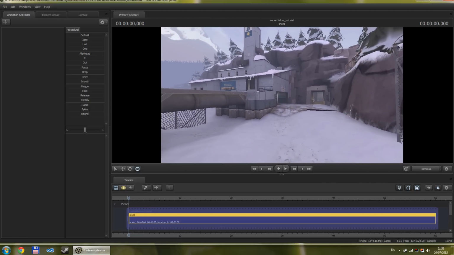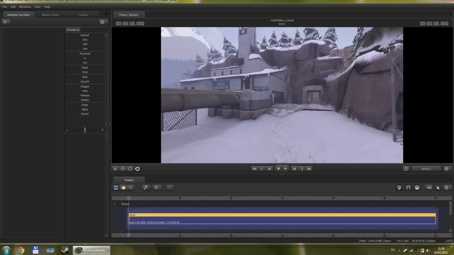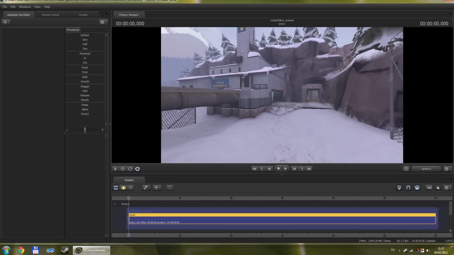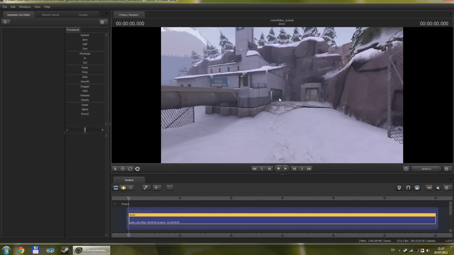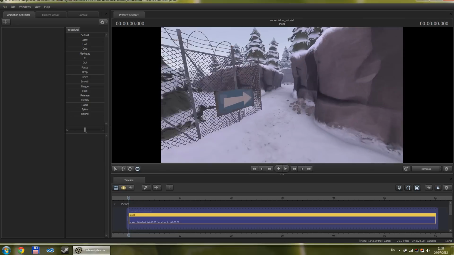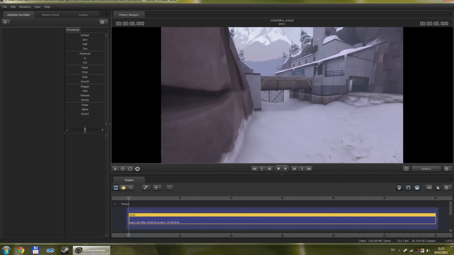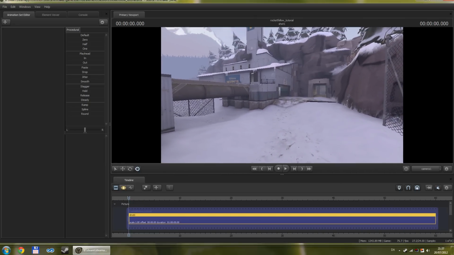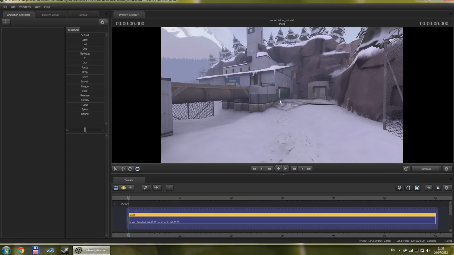You basically have to imagine that the camera is attached to the tip of the rocket, and we're basically guiding this rocket around in first person. But anyways, let's place the camera right here, and then we need to animate it.